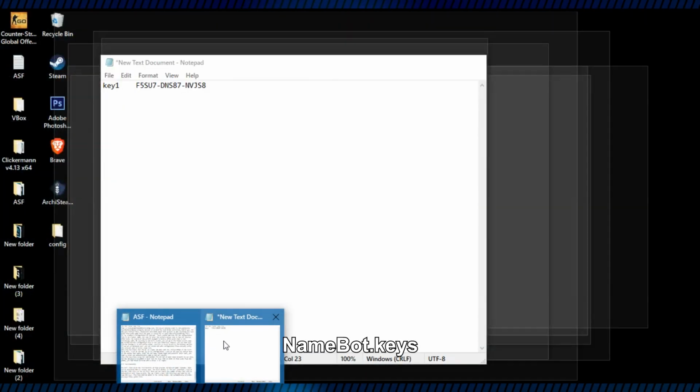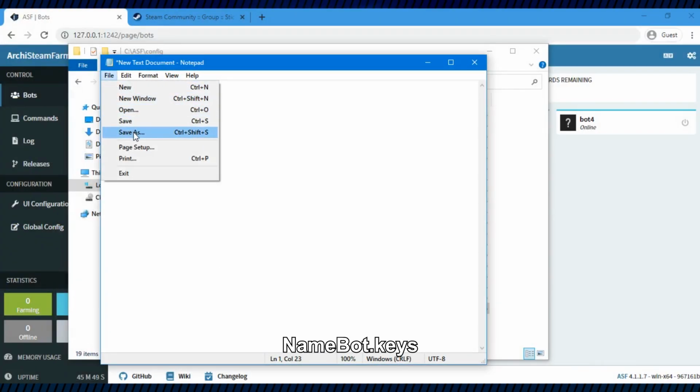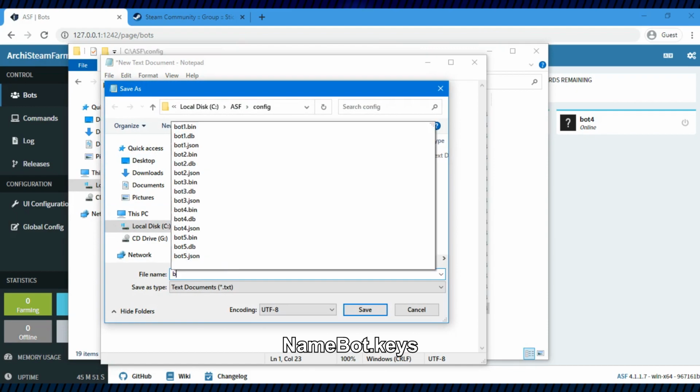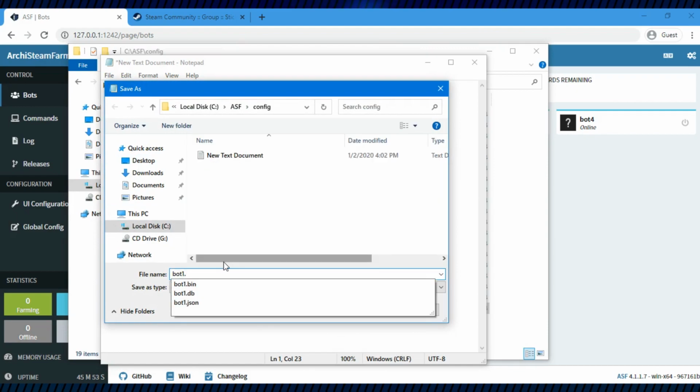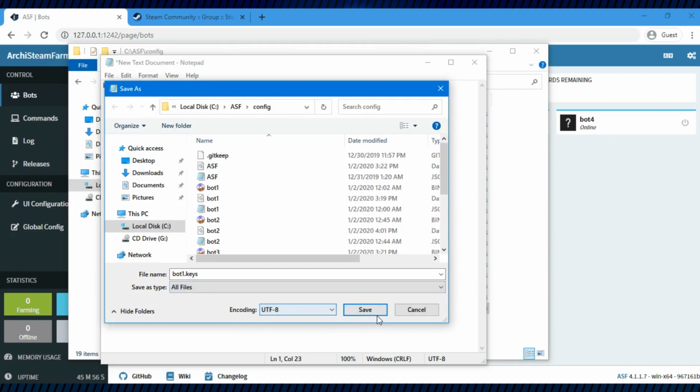You can create a text file with keys and name it botname.keys. This file must be moved to the config folder. ASF automatically activates all keys from a given file.